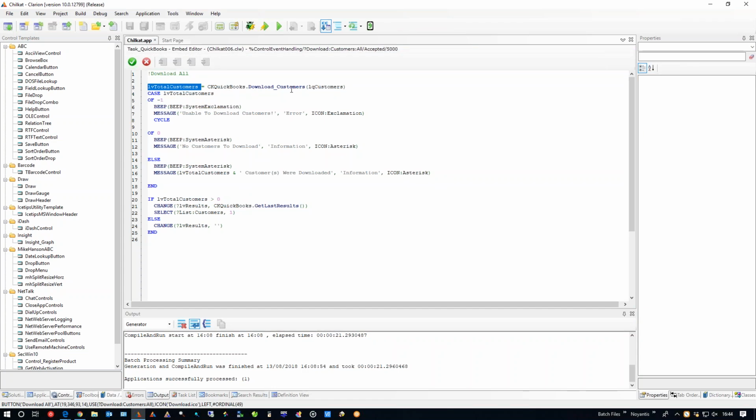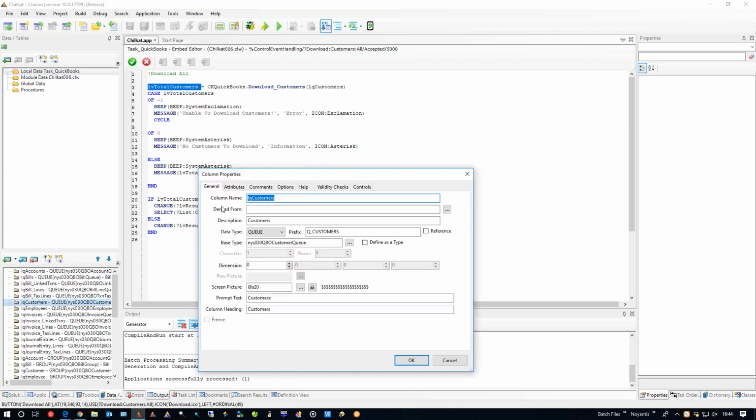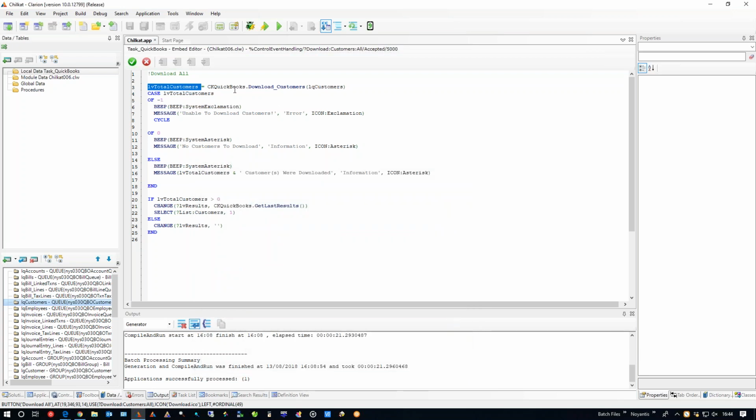So we can see download customers, we pass it to local queue, and here's a queue I've defined. So I can see here, I've just defined a queue, and of course, best way of defining it is to base it upon the queue structure they've already created for you. Then you know all the answers will be in the relevant fields. So anything that can come back from QuickBooks is brought back from QuickBooks in all the relevant fields. So it's a download. I'm just seeing if we've got any customers, so on.